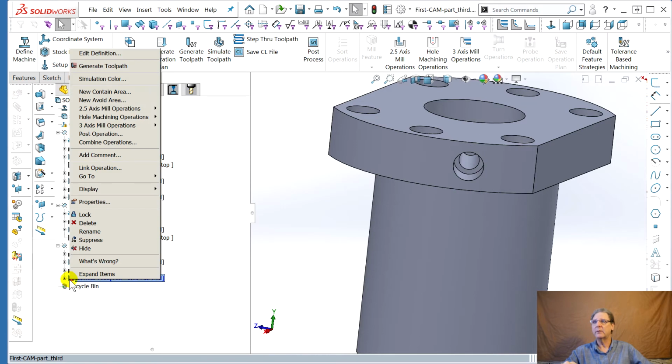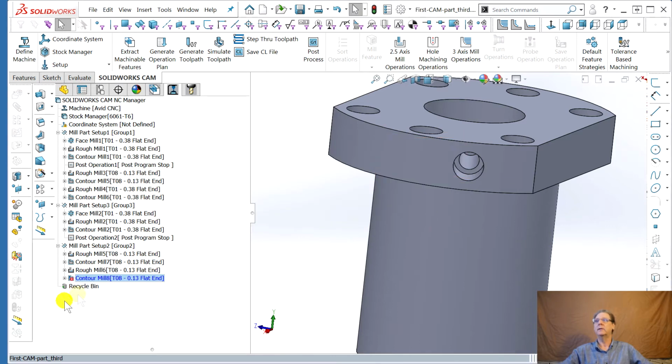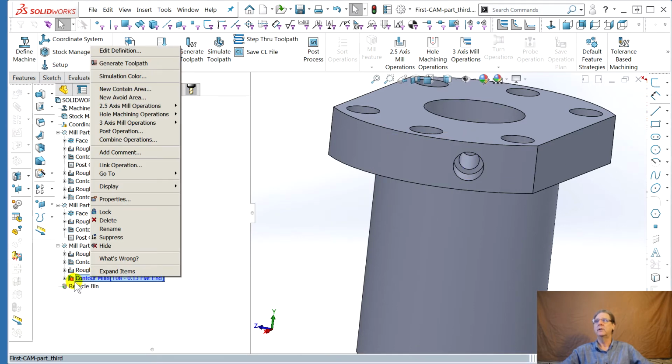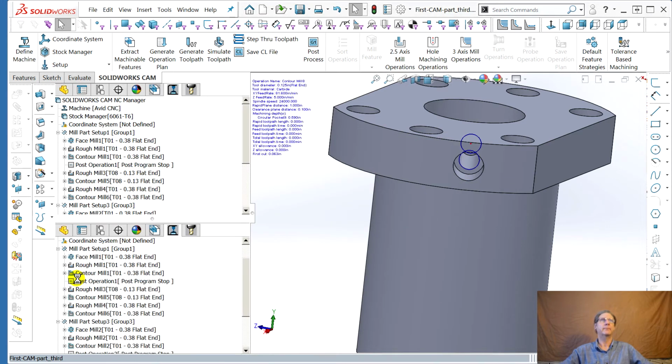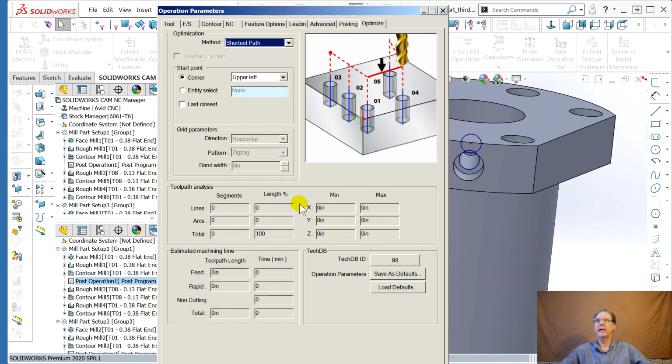25 minutes. Let's see how we're doing. What's wrong? Unable to compute safe lead-in or lead-out move. Disable gouge check and define lead-in or lead-out manually. Notice they have all this space here and they don't tell you where you disable gouge check. Well, a trip to the internet tells you. What do you do? You double click it. Up comes operation parameters, which I have to drag over.